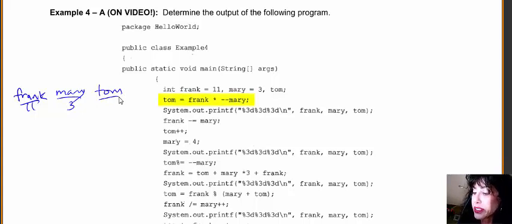but in the very next line of code, we see that Tom is now going to take on the value of Frank multiplied with minus minus Mary. Now remember, minus minus is the decrement, and that means because it's in front of Mary's name, we need to decrement Mary before we do anything else. So Mary is going to go from a 3 to a 2 right away. Then we can do the Frank multiplied with Mary. Frank is an 11, Mary is 2. 11 times 2 is 22. Tom becomes a 22.